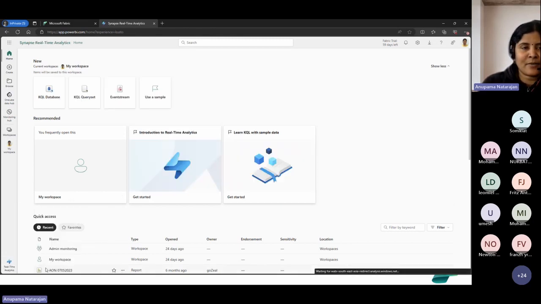And here is my real-time analytics. One of the things you are seeing here is KQL database. KQL stands for Kusto Query Language. When you are dealing with real-time analytics, and especially a lot of data going into there, you need a query language in order to query that. KQL has syntax similar to SQL. It's not the same as SQL, but it is really straightforward to learn.